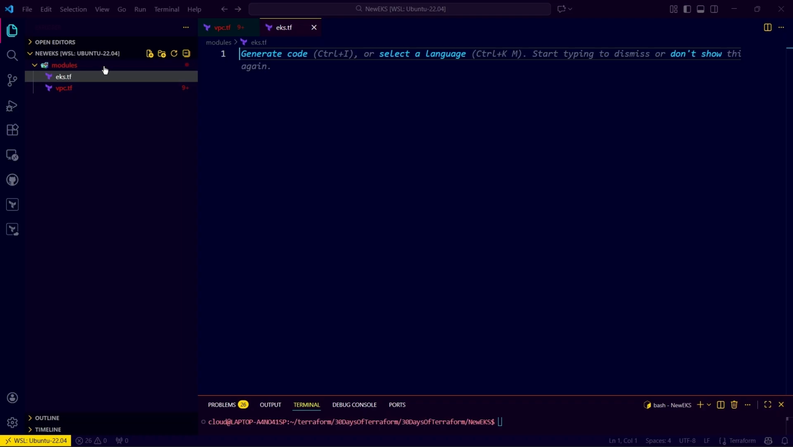But before EKS, as I was explaining in my first video, we need some specific roles to be created for our control plane and node groups. We need those roles and policies to be created first, so that we can attach those to this EKS cluster. So before creating the EKS cluster, let's create those roles and policies. So let's create this one file, iam.tf. Inside this we will create all the roles and policies.